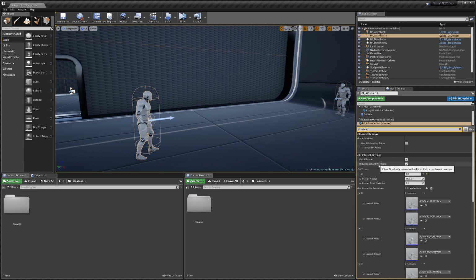Only interact with AI teams means that he'll only interact with AI that have these tags down here. So if that's true, this AI will only interact with AI that have the AI1 tag, for example. And you can add more here, you can remove them.